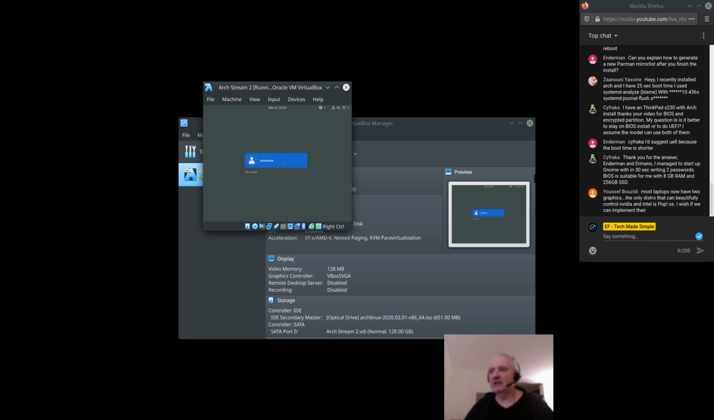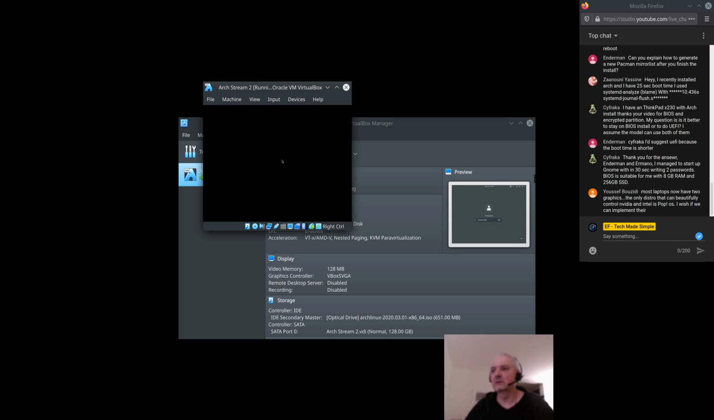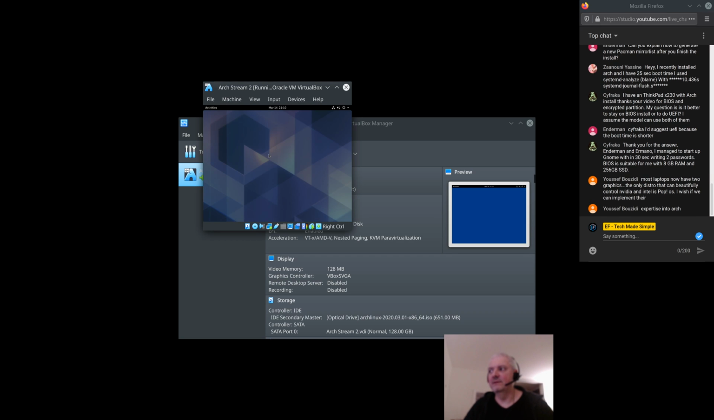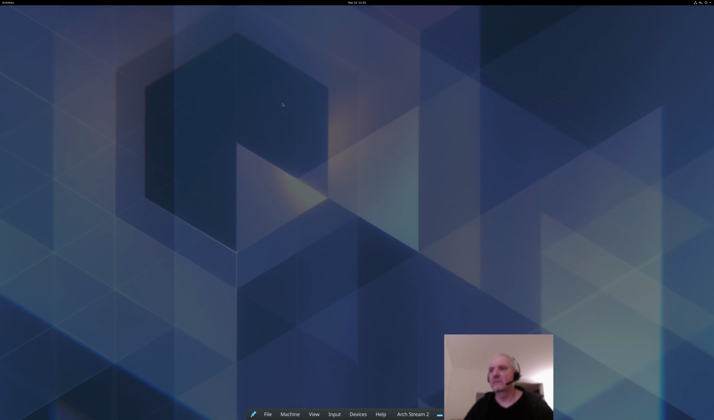And you can see we have GDM, so let me enter my password here before I go full screen. There you go. And then I press Control F to go full screen. There you go. And right click here on the desktop. I want to just increase the font size. If the system cooperates with me.